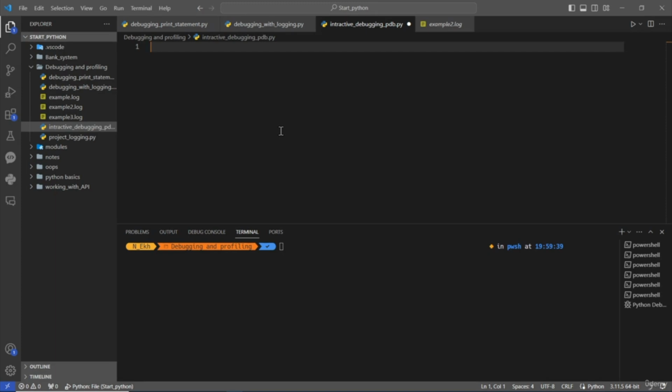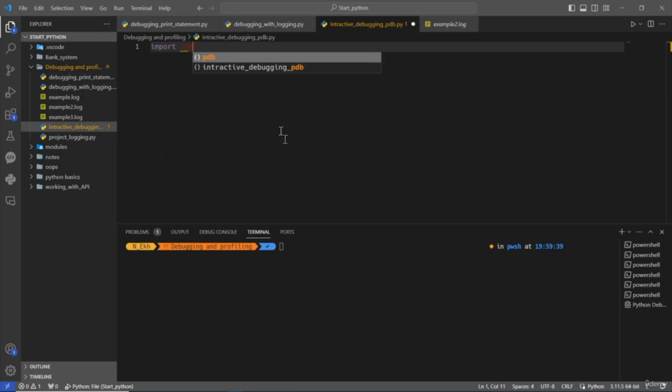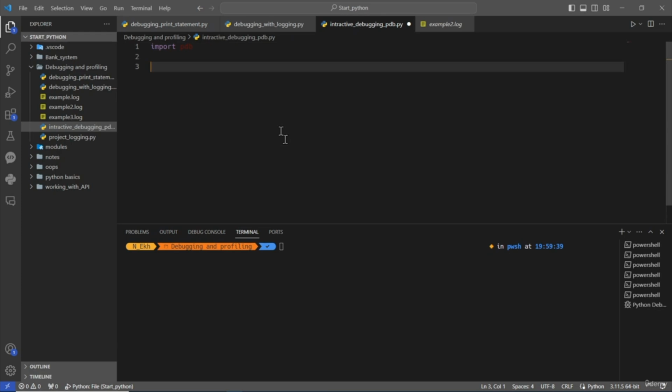After debugging with logging, it is time to learn interactive debugging with PDB. PDB is for Python debugging, and it is commonly used in Python functions, code, and projects. So right here, I'm going to import pdb. This is the one that we're going to use while debugging our code.